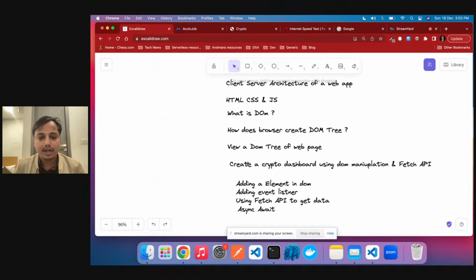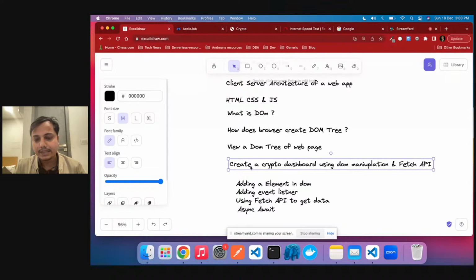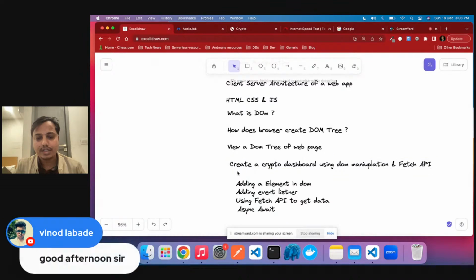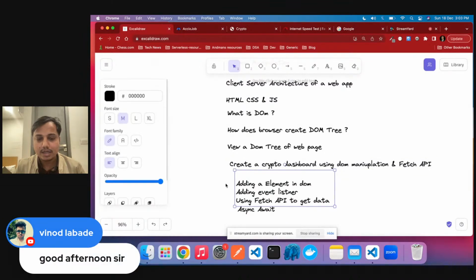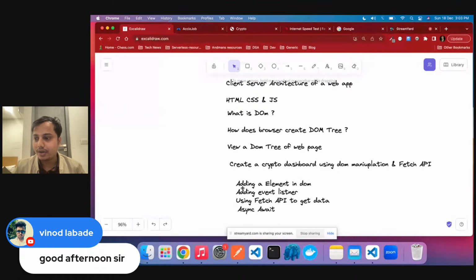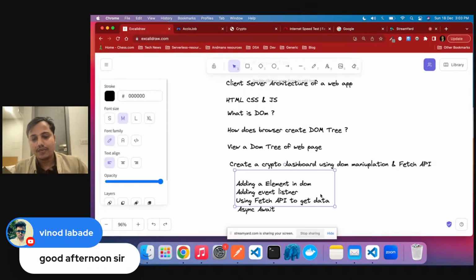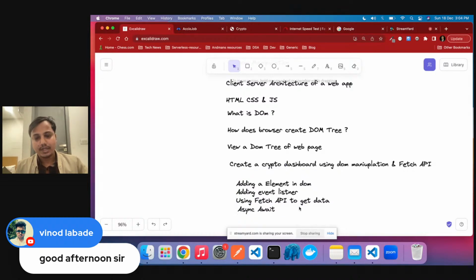And after that we'll do a live project, and we'll create a crypto dashboard, and there we'll be using DOM manipulation. The interesting part about this live project is that we're going to be manipulating the DOM dynamically. We'll be adding and removing DOM elements using JS. Obviously, we're going to be adding event listeners, and we'll also use the fetch API to fetch data from a server, right? So in that process, we'll also cover async and await, right?